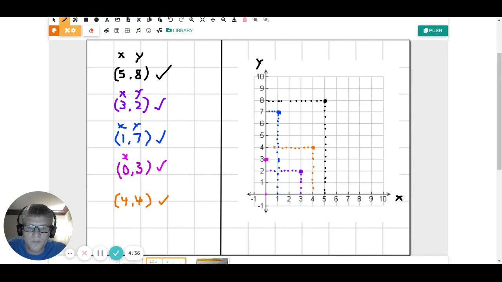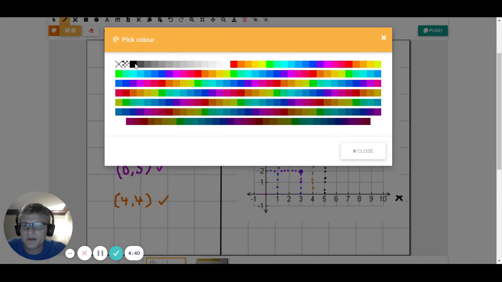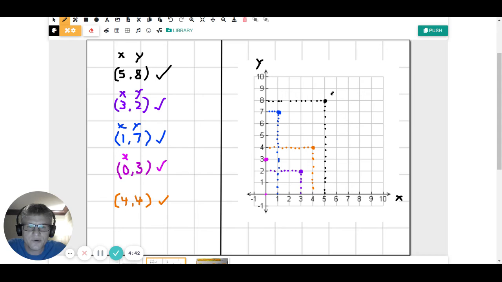But another thing that I'd like you to do is come in here and label these. If you have room on your graph, I'd like you to put a little label. I'm not going to be able to do it very well because I don't have my pencil with me, but if I was doing this in my notebook, I would draw it like this. And that one actually worked out pretty well. That means that point is 5, 8, right?